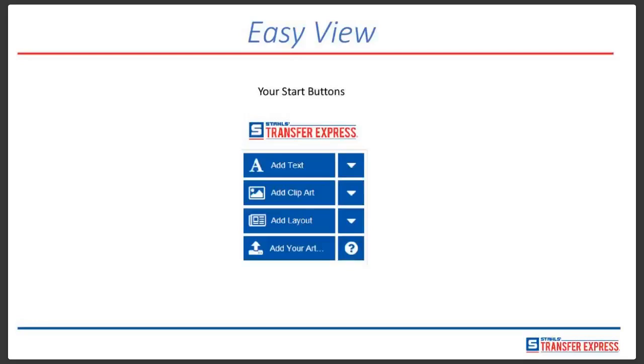You'll notice at the upper left-hand corner, you have 4 start buttons there. You can add text, add clip art, or add a layout. Again, that's where all the layouts are. We have over 7,000 of them. Or you can add your own artwork. You can actually upload it right there.